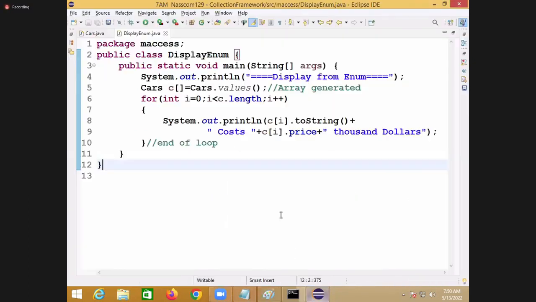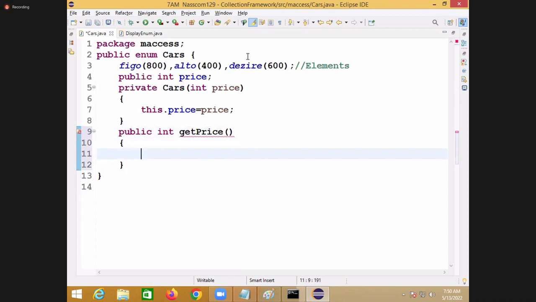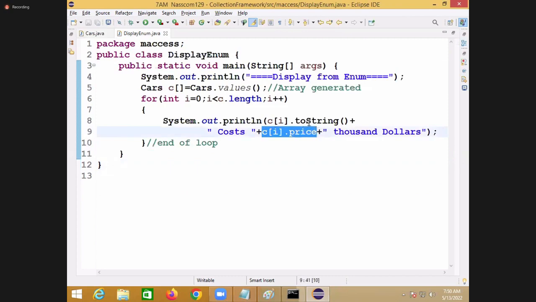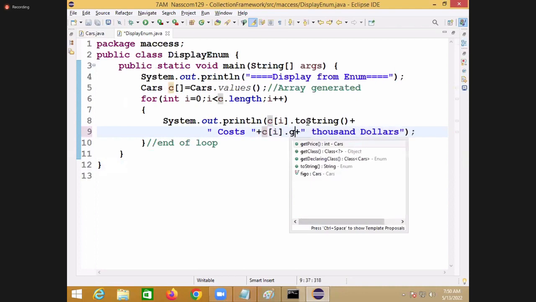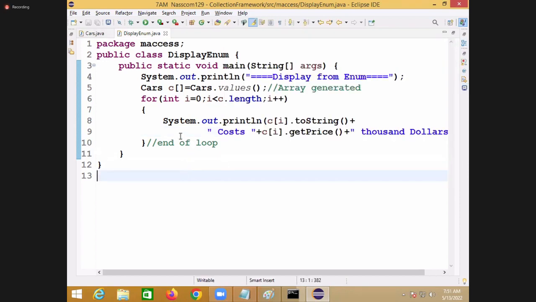You can add it. Here, to display that price, why don't I add a method? Public int getPrice. This getPrice method will return price. So enum holding elements, enum holding constructor, enum holding variable, enum holding method. That's the theory. Now, instead of c dot price here, you can say c of i dot getPrice. So it will display. This is the enum behavior. Generally an abstract class means extension is needed, but here the extension is created in the form of enum. That is the concept of enum.